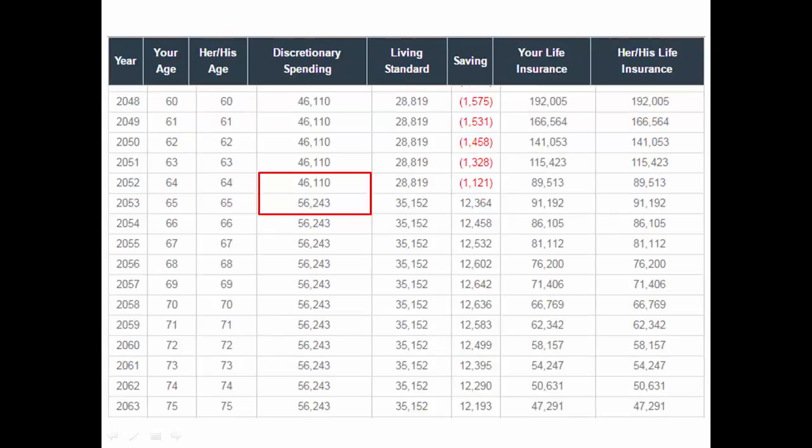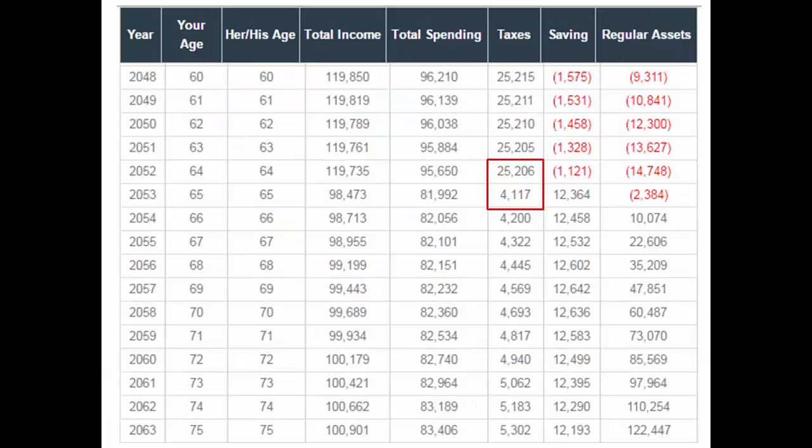You'll notice that discretionary or lifestyle spending actually increases in retirement for Michael and Michelle between the ages of 64 to 65, which means that they could spend more money on lifestyle activities in retirement than while they were working and saving for retirement, which means that they probably saved enough.